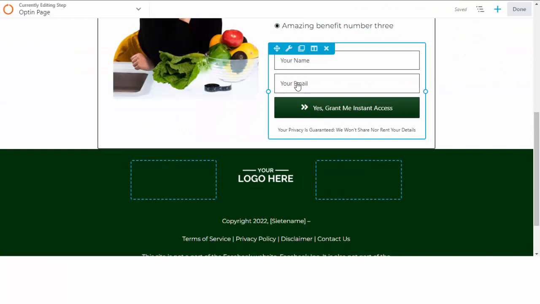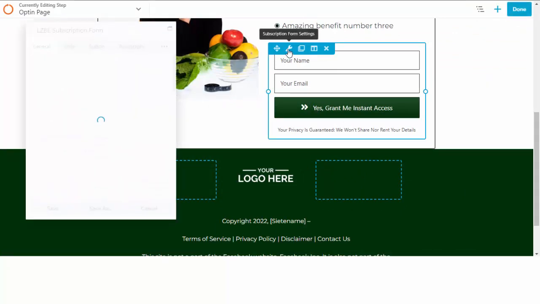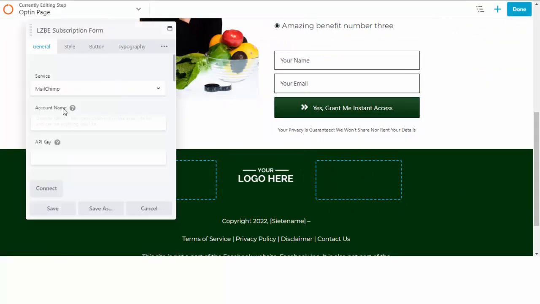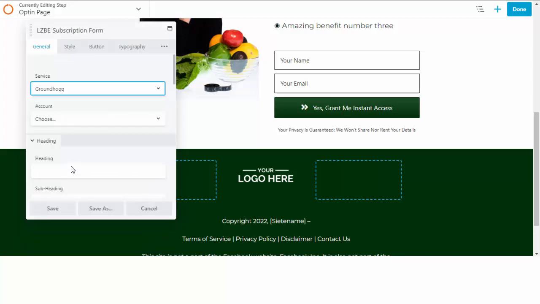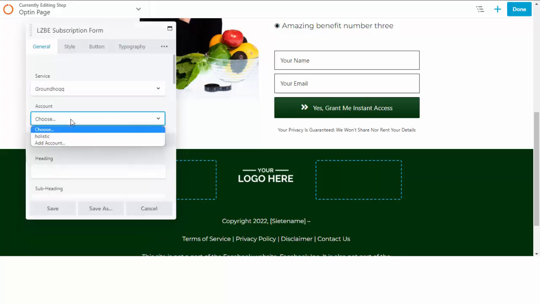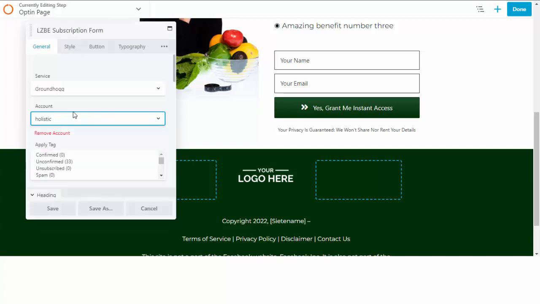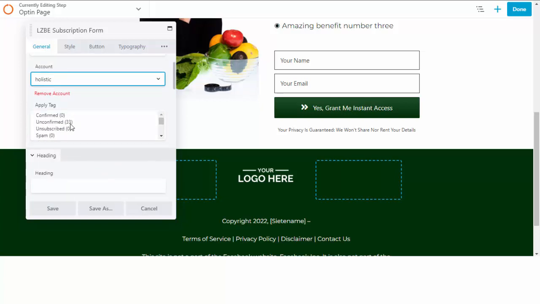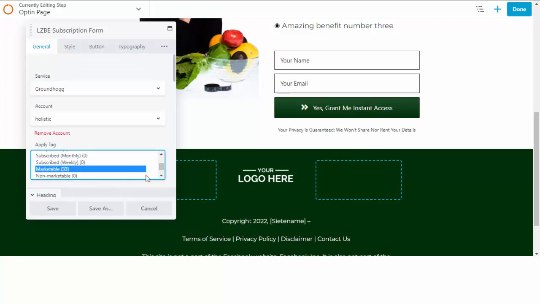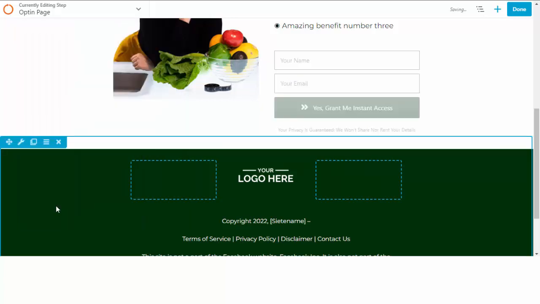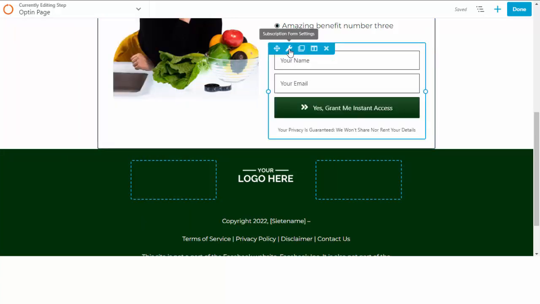So it's open. Go to the form here. And right here you will see it says, so we're going to select Groundhog here. That's the service we're using. You're going to select your account. If you don't have an account, all you need to do is create one. Right here I'm going to choose one. You can use holistic, I think holistic is okay, but you can just create one, but let me just go ahead and use marketable there.